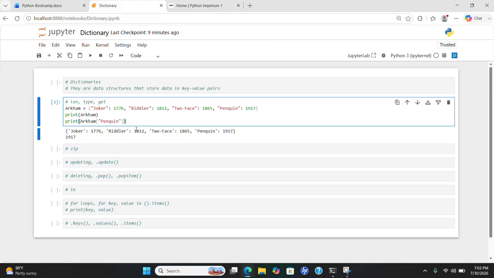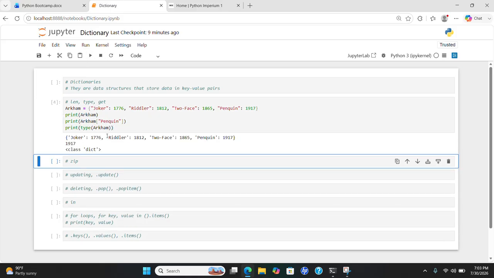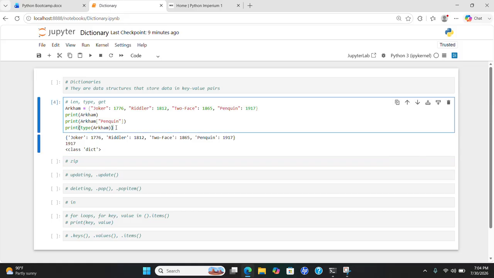Now let's use len, type, and get. I'm going to do type first. Print type Arkham. This basically asks what is Arkham, and Arkham is a dictionary. If Arkham was a tuple, it would say tuple. If Arkham was a list, it would say list. But since it's a dictionary, Arkham is a dictionary. So you see these little curly brackets? That means it's a dictionary. This means it's a list, and this means it's a tuple.